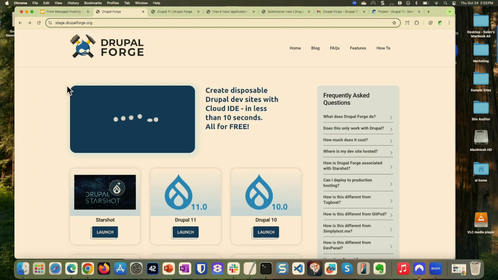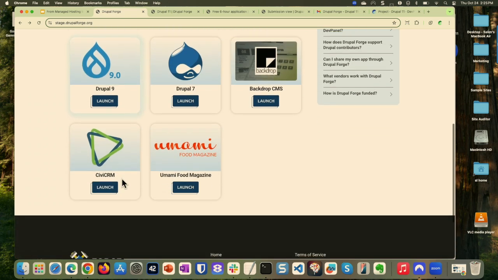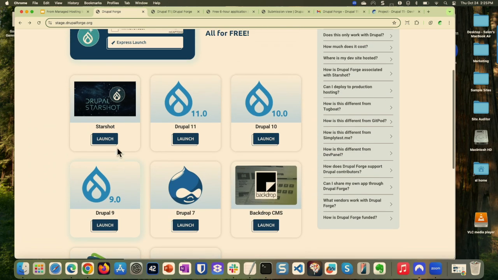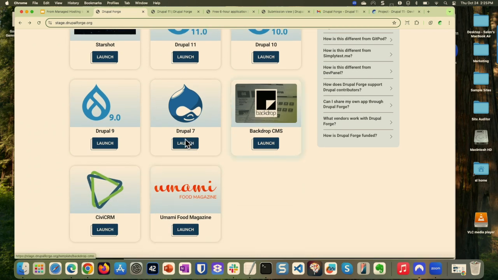Yes, I can get to it. This is a widget for Express Launch. Then there's all these different versions. We call them templates. And so there's Backdrop even, there's Civi CRM, there's the Umami with all the content.